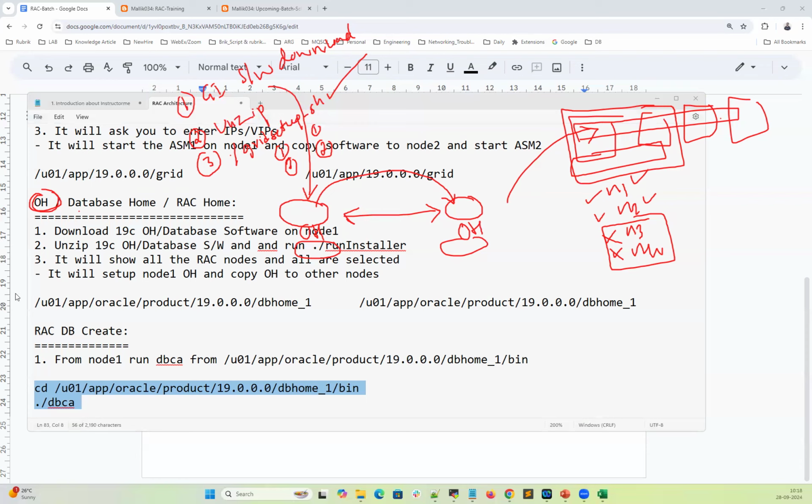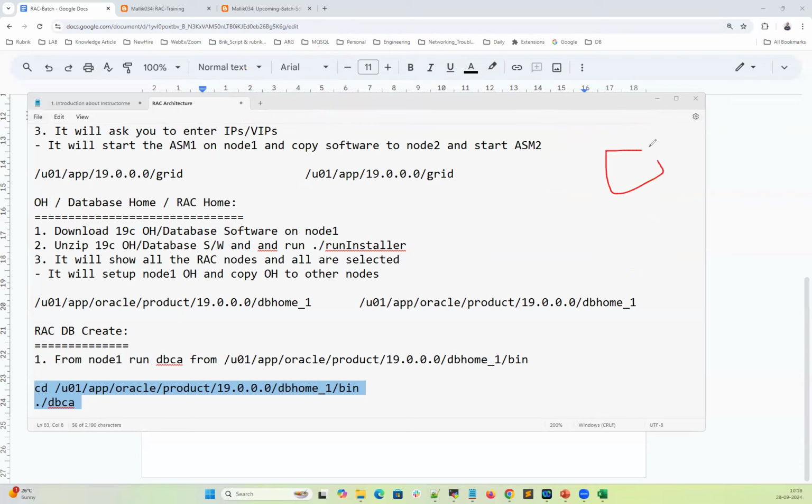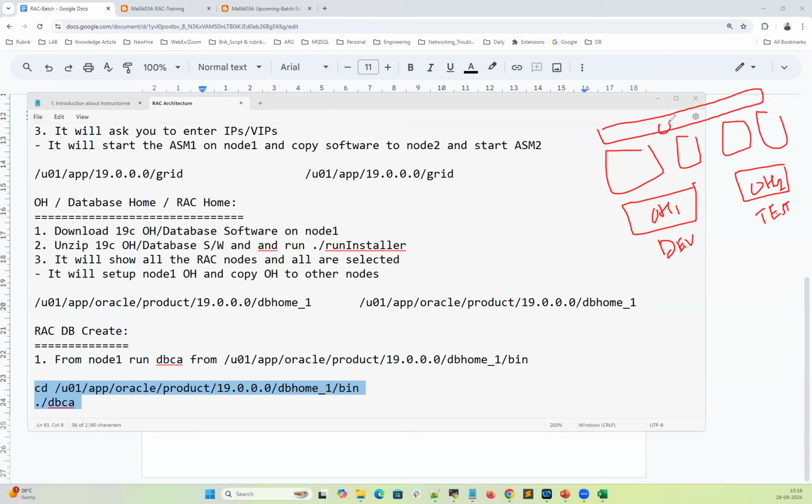Right. Many customers, even though it's a 4 node RAC, will install Oracle Home on these 2 nodes and install a separate Oracle Home on these 2 nodes. They will create a dev database over here and a test database over here. This is your Oracle Home 1 and this is your Oracle Home 2, dev and test. And you can also create your Oracle Home on 4 nodes and create your UAT, so this UAT will be running on all 4 nodes. Your dev will be running on only 1 and 2. Your test will be running on 3 and 4. Any combination you can do, everything is possible and supported in RAC.